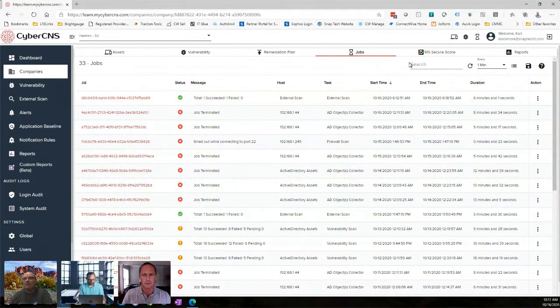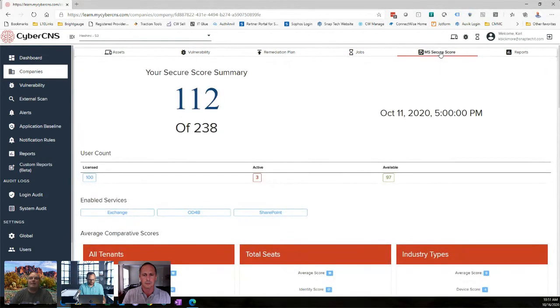Moving on, if you've configured the customer to link to the Microsoft tenancy, you also can see their Microsoft security score. You see this particular organization is ranked 112 points out of the 238. One of the things I love here, and this should be a big red flag for everybody, if you ever saw this, you can see they have 100 licensed users, only 3 are active, so 97 have been purchased. They're paying for, they're completely unused.